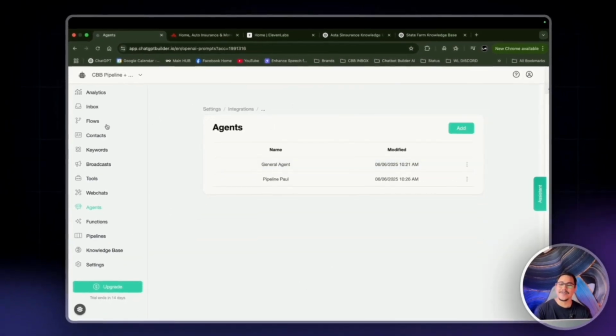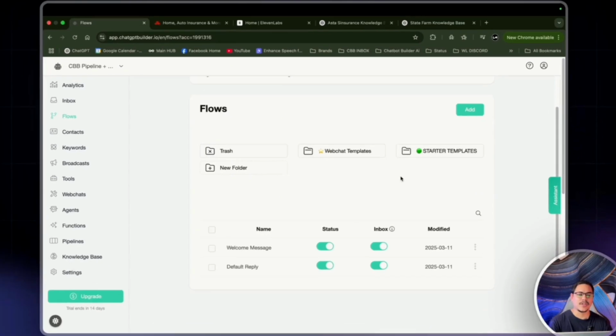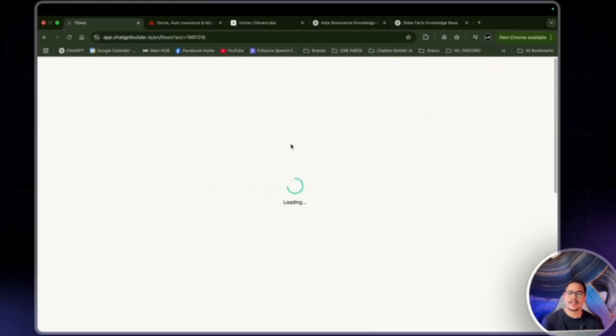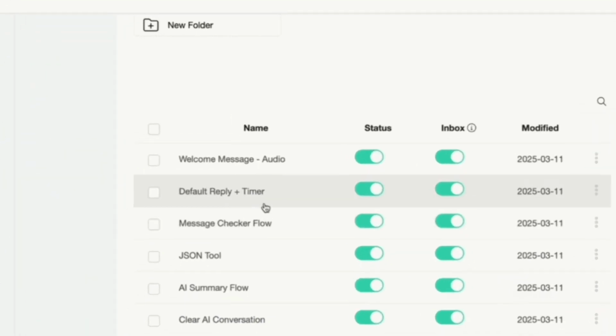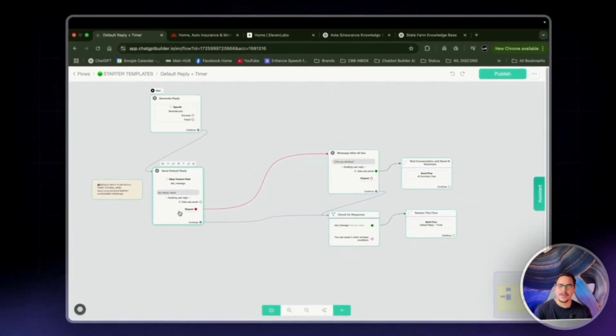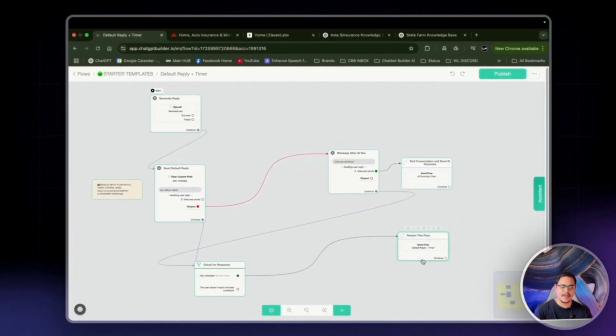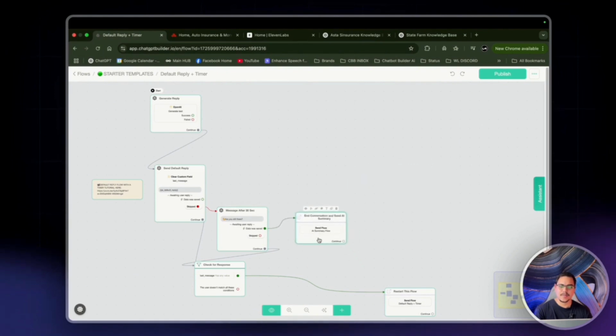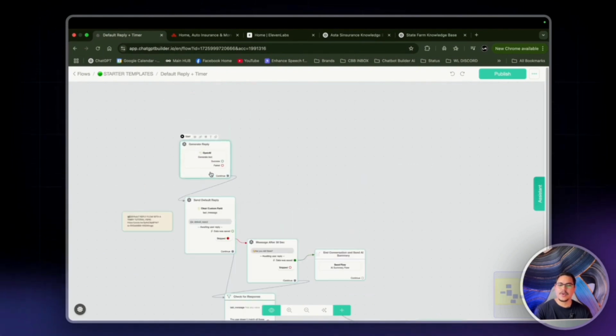Amazing. So now we're going to go over to flows. And for this one, we'll just click on starter template, and we'll select default reply plus timer. Amazing. So now what we're going to do is move this around a little bit, get these down here, just like this, so we have some space up top. And this is your default reply.